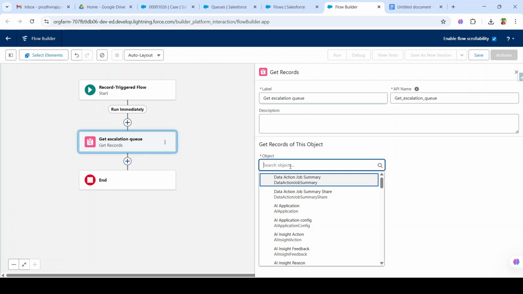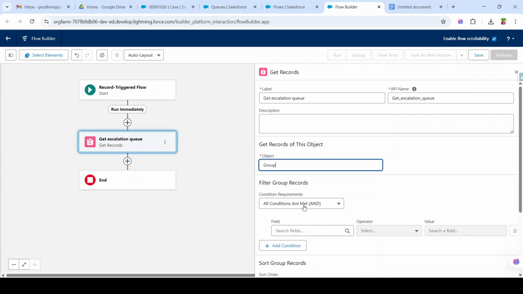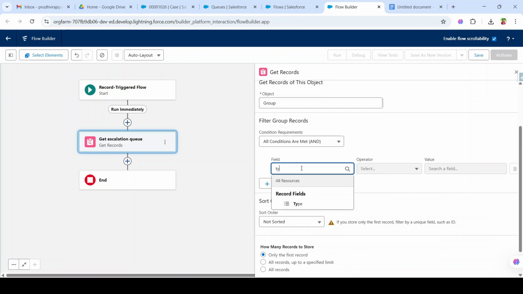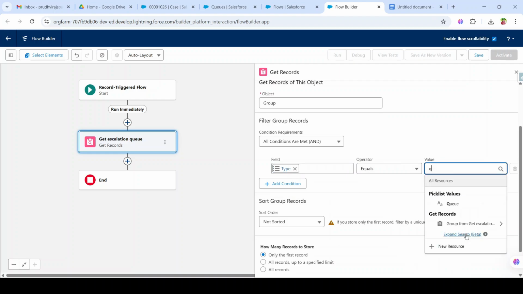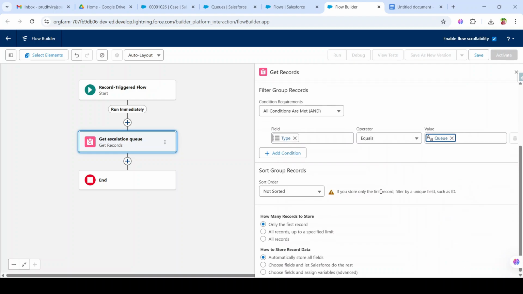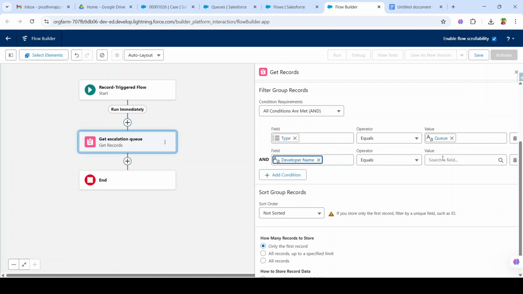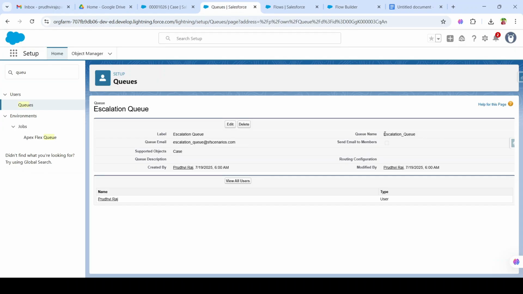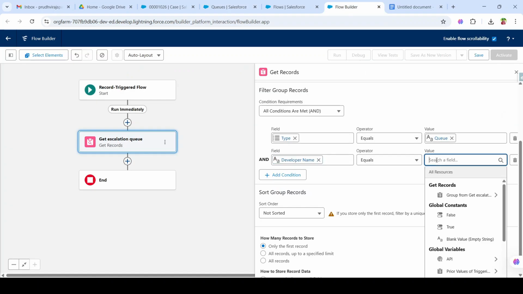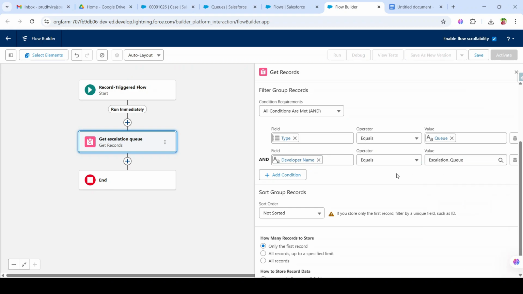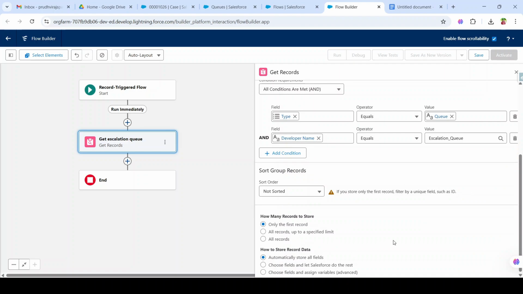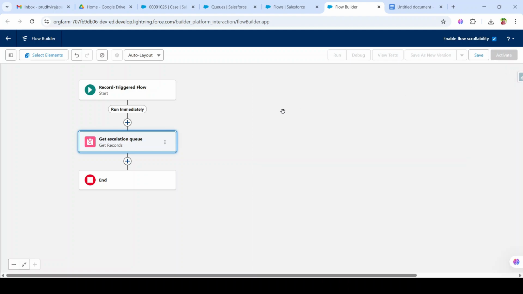To retrieve the queues, we need to query on the object, and the field type should be queue, and one more filter, developer name equals the queue developer name. We'll get it from the queue, just the queue name from here. Only the first record will be saved, automatically storing all the fields. So now we got the queue ID.